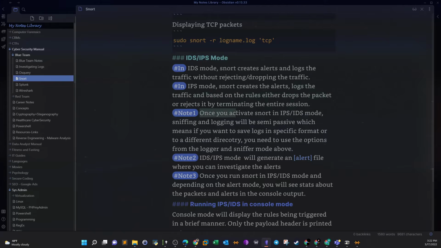Now, note one, once you activate Snort in IPS IDS mode, sniffing and logging will be semi-passive, which means if you want to save logs in a specific format or to a different directory, you're going to need to use the options from the logger and sniffer mode. So basically, we saw that when Snort works as a logger or sniffer, the IPS or IDS isn't activated. But when you activate the IPS IDS mode, the sniffing and logging will be done in the background. It's actually being done, but you don't see it.